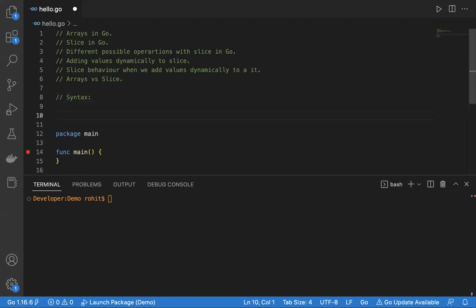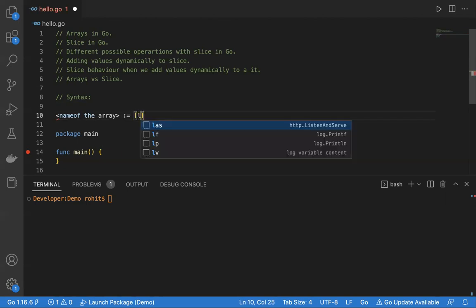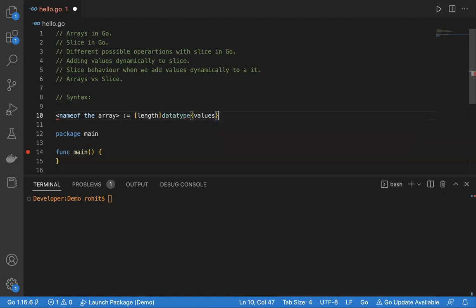Now the syntax says: name of the array, right? Then here, the length of the array. Now here, the data type, of which data type we want to declare the array, and then the values. This is optional. We can have it here or we cannot have it. So this is just the syntax of the array.